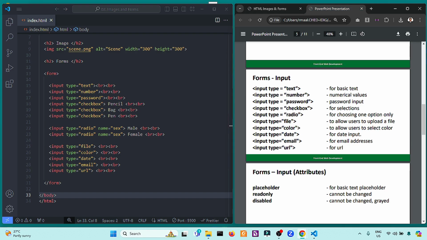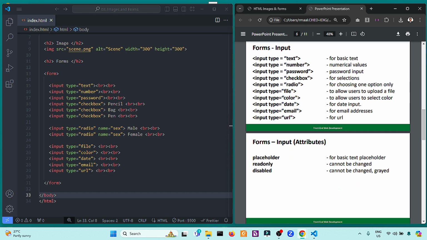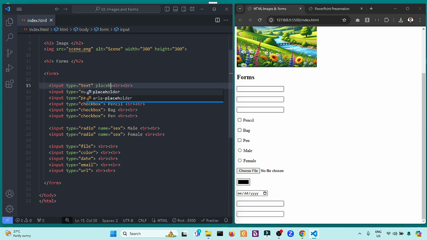So what can we do with such form inputs? For example, in text, we can have the placeholder, the read only, and the disabled attributes. So for this one, I say, for example, placeholder, enter your name. A placeholder provides a hint for the expected input. So for example, I will write my name.